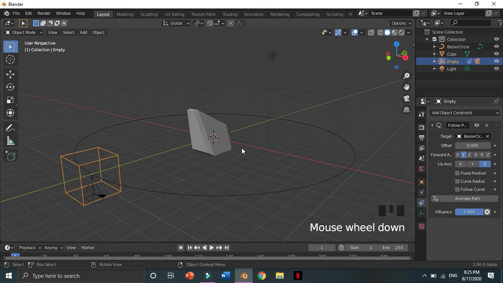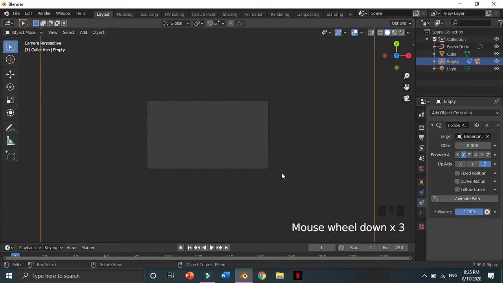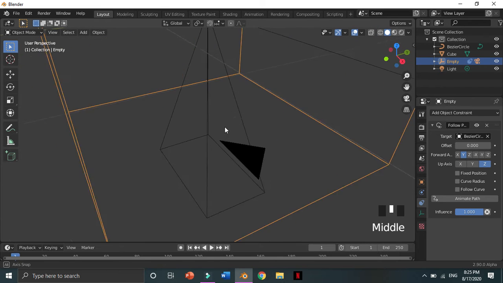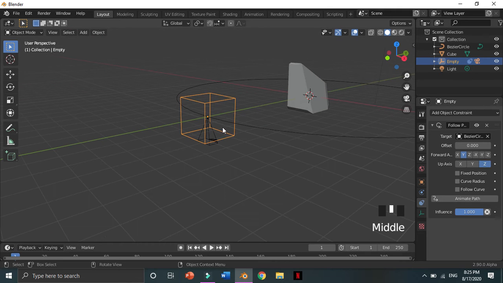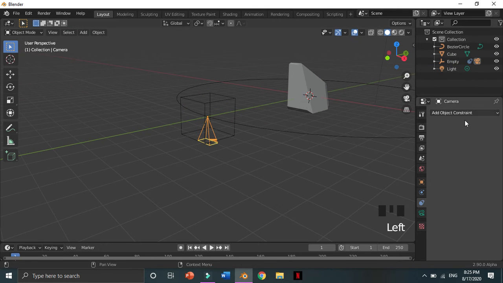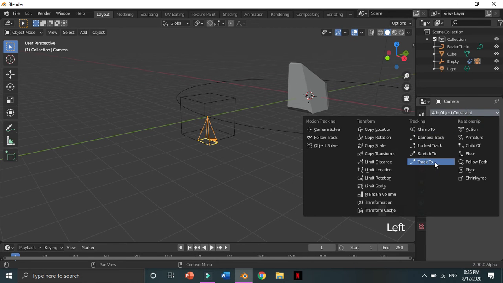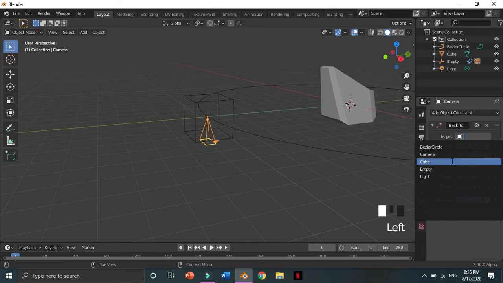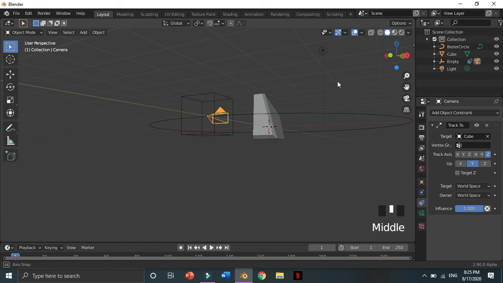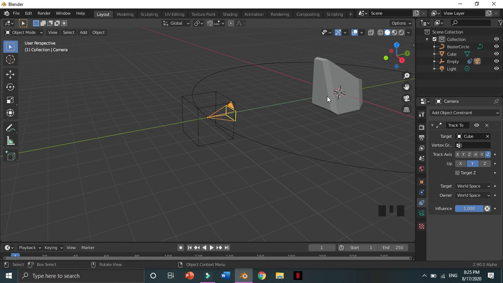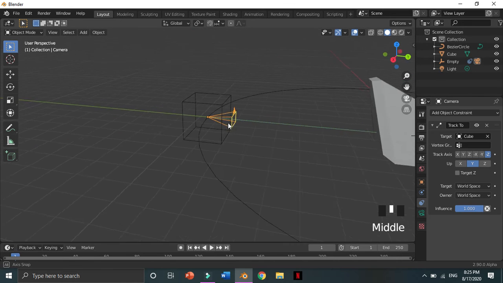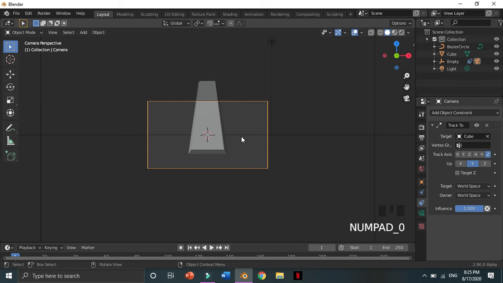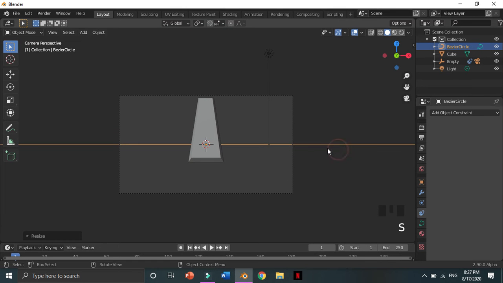Now if you go to numpad 0, you can see the camera is facing down and we don't want that. To change that, select the camera and in the Object Constraint panel, in the tracking, select Track To, and in the target, select the model you have made. If you have made a model with many objects, select one of the objects from that model and the camera will track it. So if I hold numpad 0, the camera will track it. Let me just scale it more, then it will work.